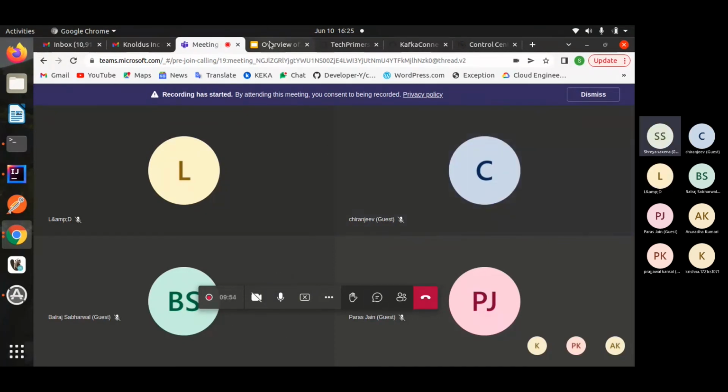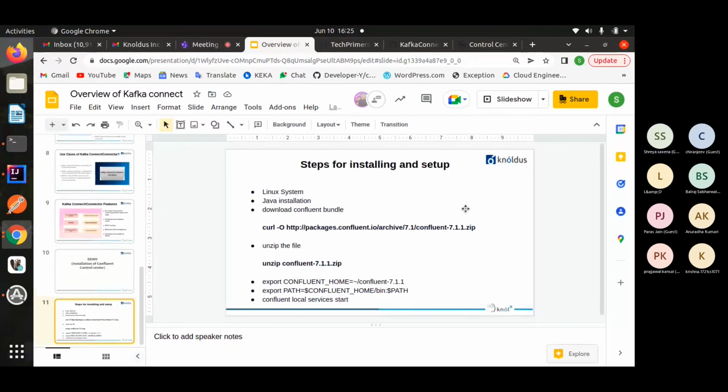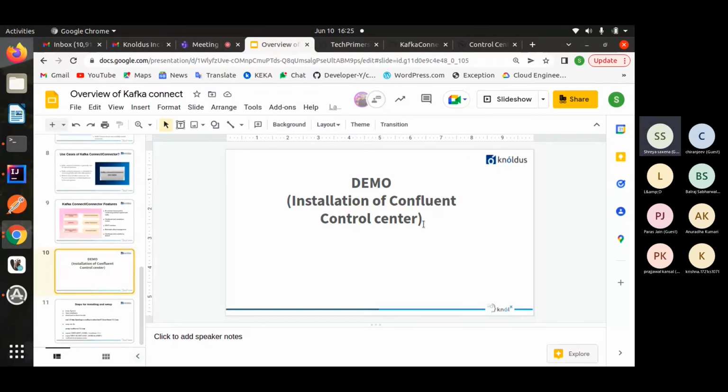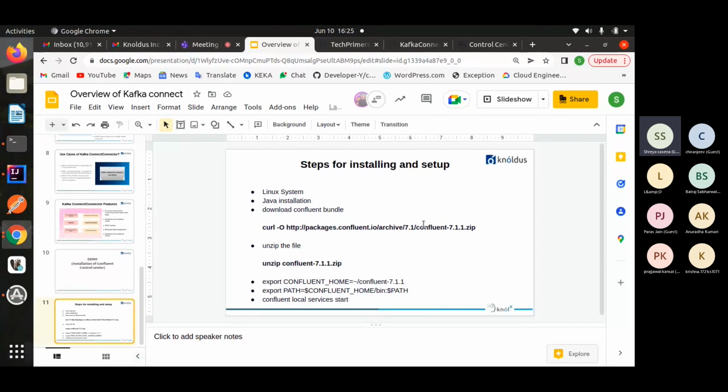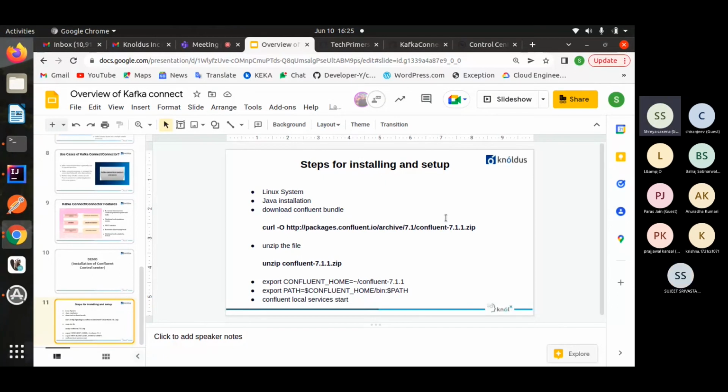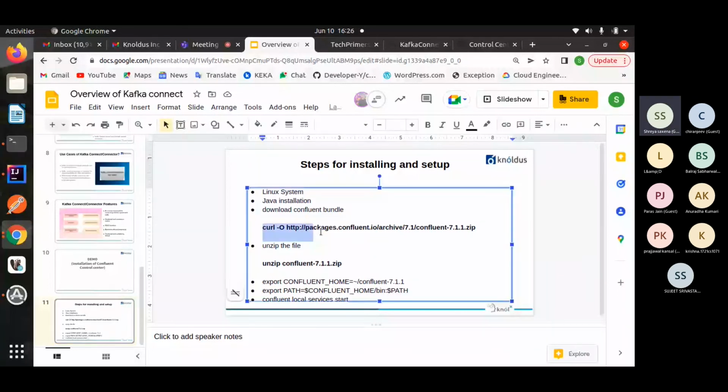Hi everyone. So now we will see the demo where I will show you how we can install the Confluent server on our systems. So basically the first requirement to install the Confluent server is we should have a Linux system, and the other is we should have Java installed on our system. I do have both, so I can start with the download of the Confluent server.